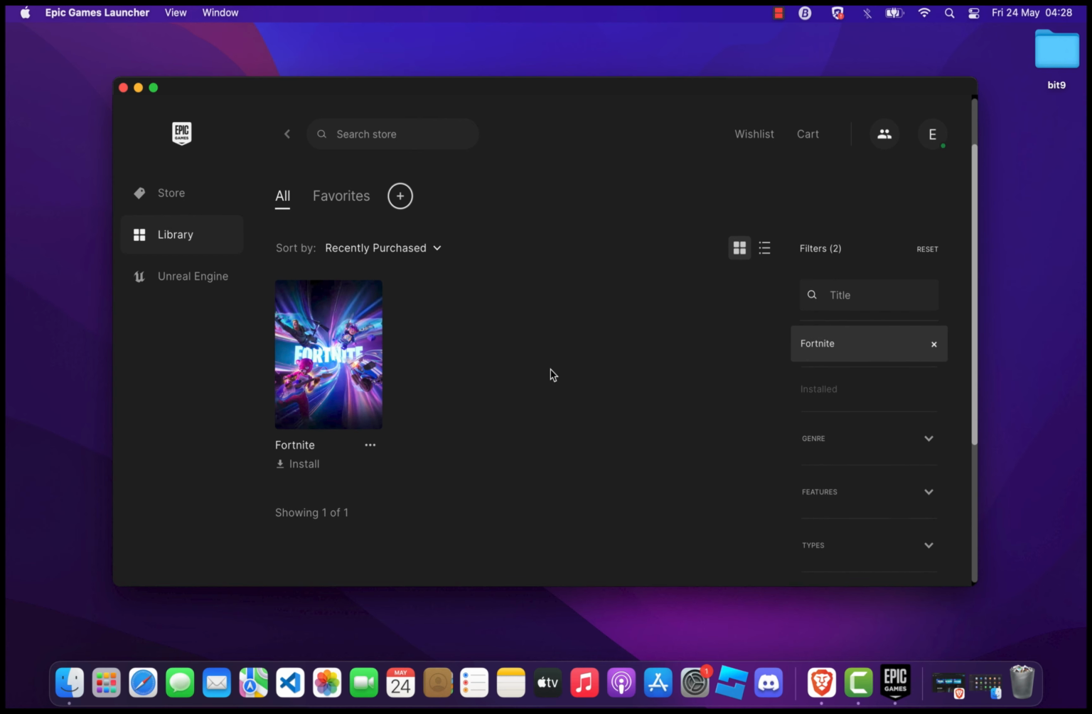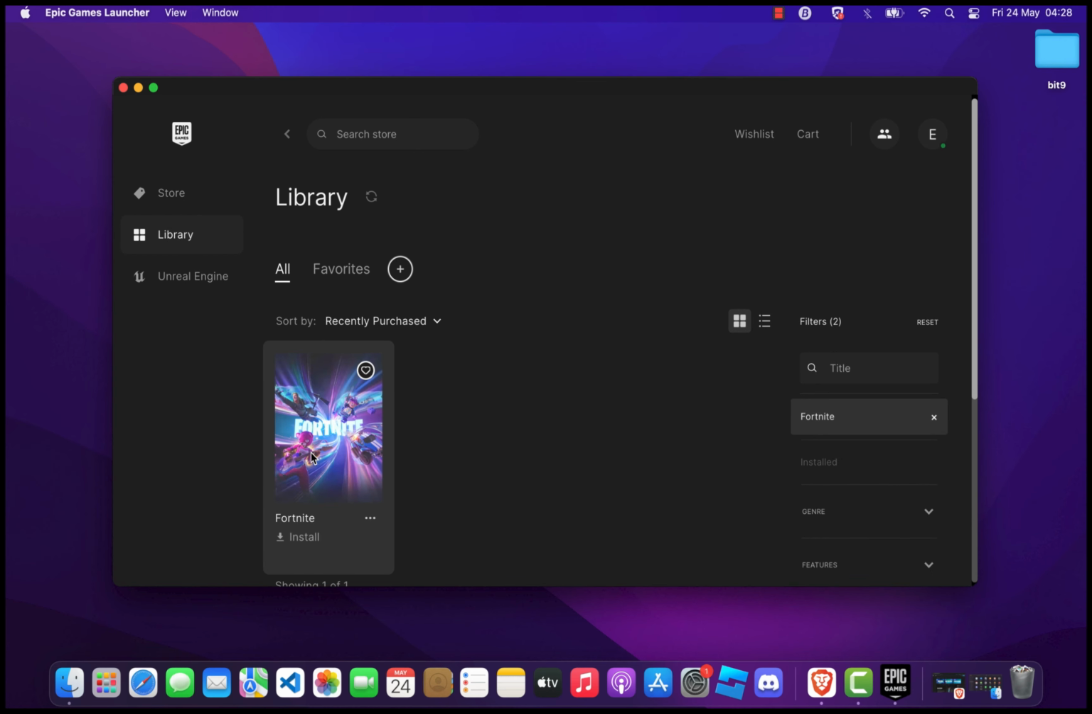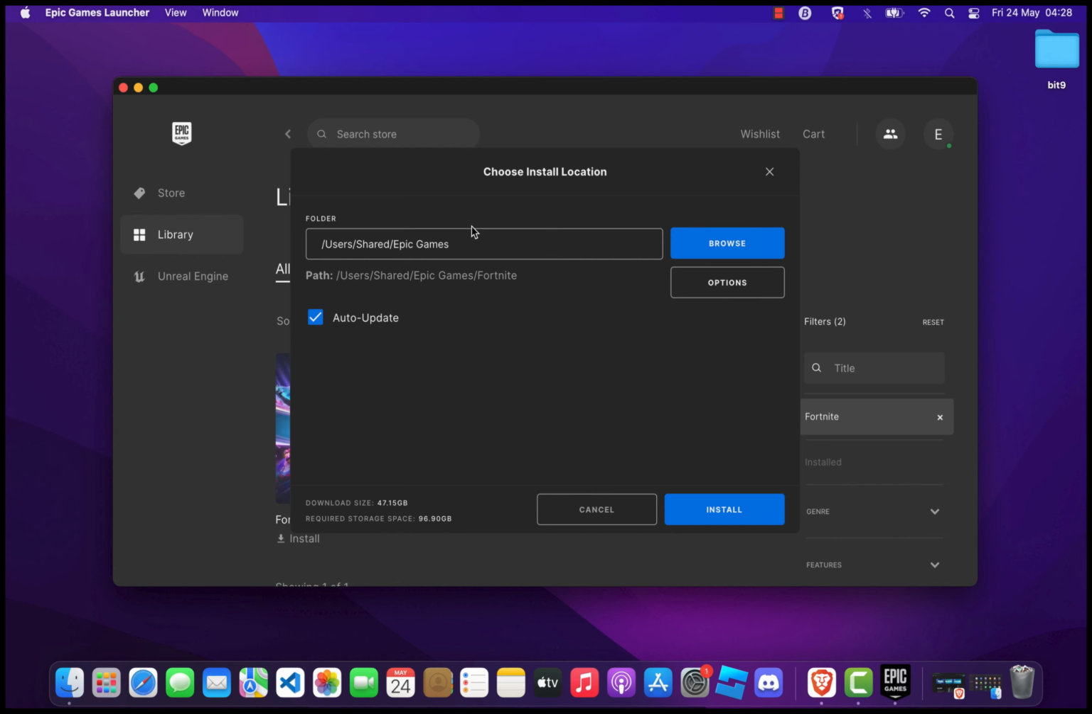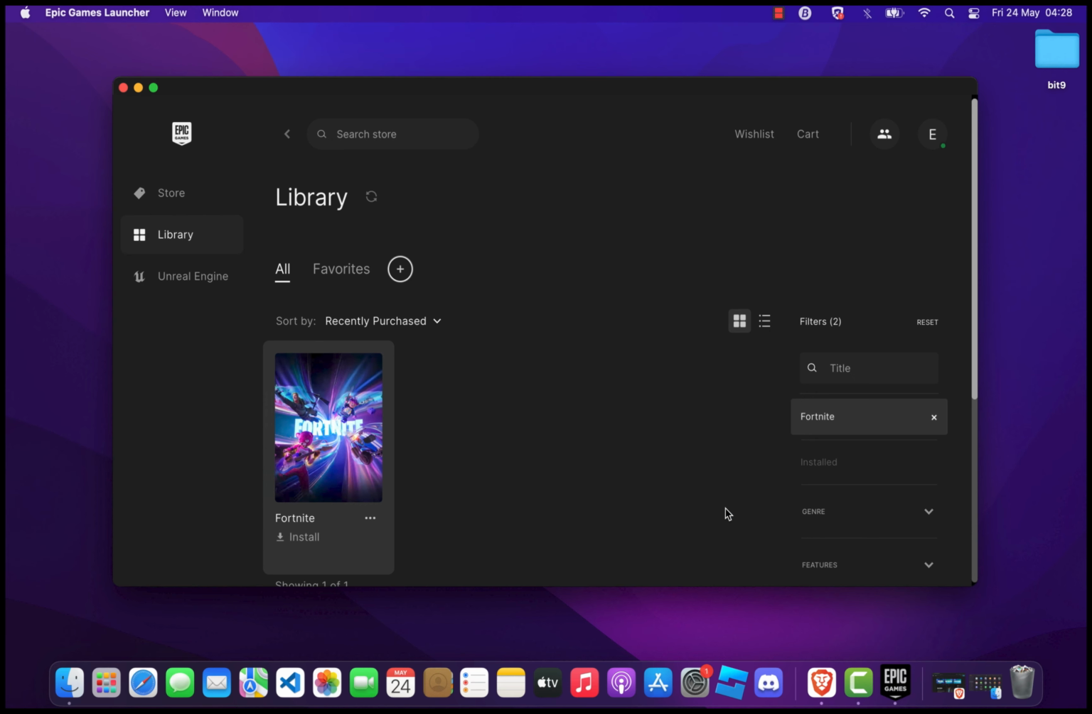In the available games, you will see Fortnite. Click on it to install. Choose the installation location if prompted, and start the download. The download size is 47.17 gigabytes, so it might take some time.